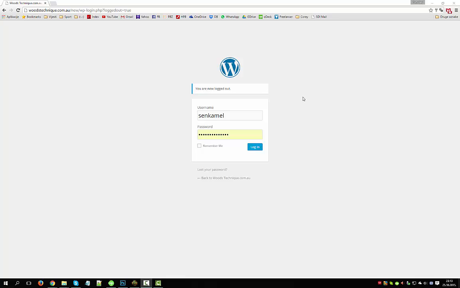So let's start. This is the login screen for woodstechnique.com.au. We log in.